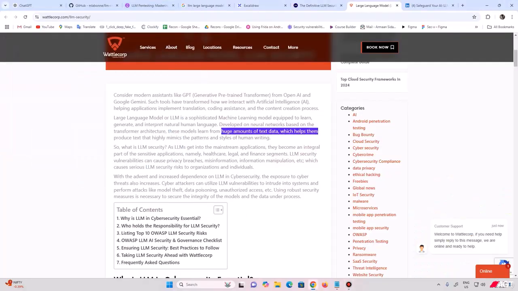So first thing, what is LLM? What is the meaning of LLM? LLM is large language model, and what exactly is it? It is a sophisticated machine learning model which basically takes prompts from us and gives us answers. Every AI bot you are using, like ChatGPT and Google Gemini, is based upon large language models.